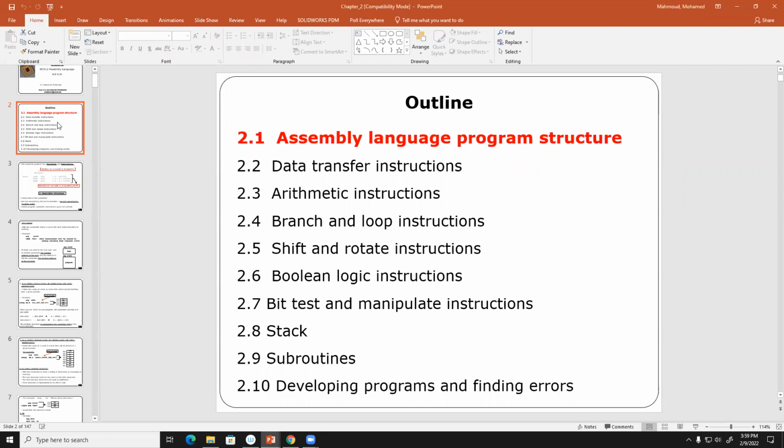Let me tell you what I did so far. I explained addressing modes, okay? And last time, the last quiz was about addressing modes. And as you notice, in every lecture, I'm using addressing modes for every instruction.